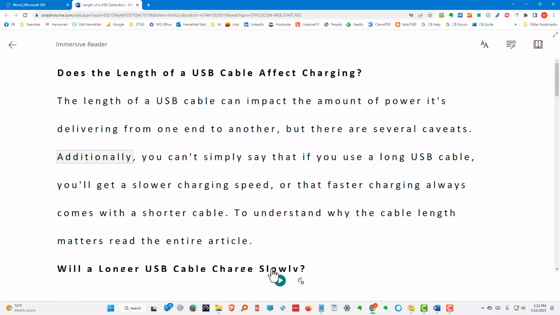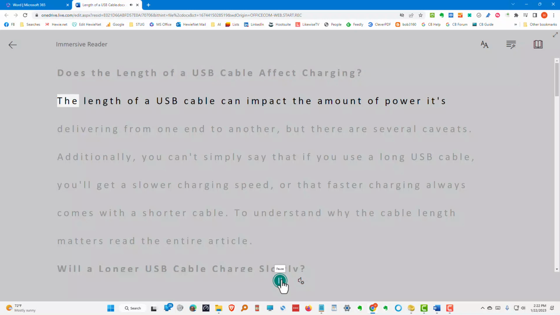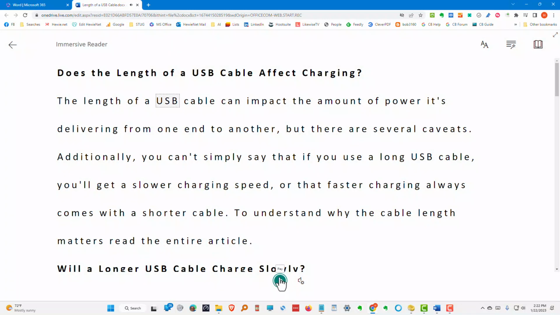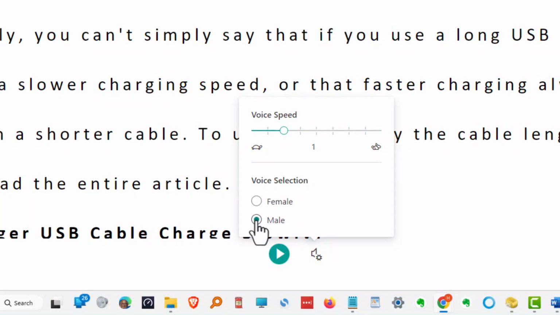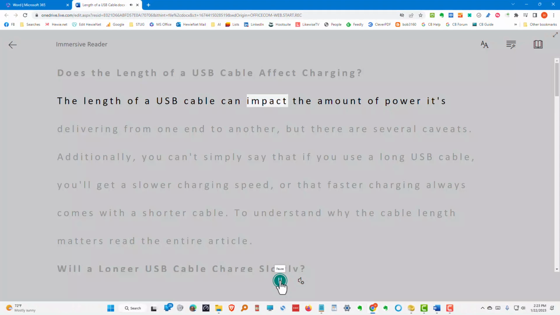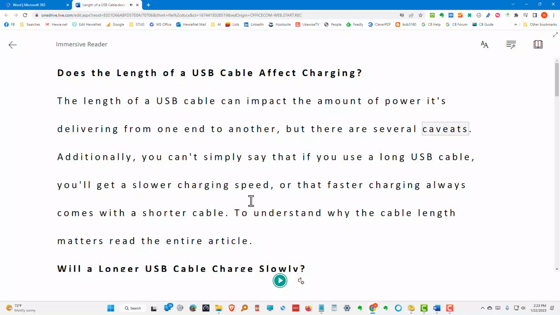Of course, down here, that point, and then does the length of a USB cable affect charging? So you get the reading, but you can also have some settings. You can change the speed. If you want it to be faster or a little bit slower, you can change the speed. And if you want to change the voice from a female to male, a USB cable can impact the amount of power it's delivering from one end to another, but there are several caveats. So you can go to a male and female, you can't choose which voice you're using. So that's the word Immersive Reader.